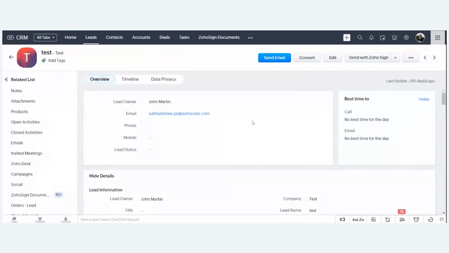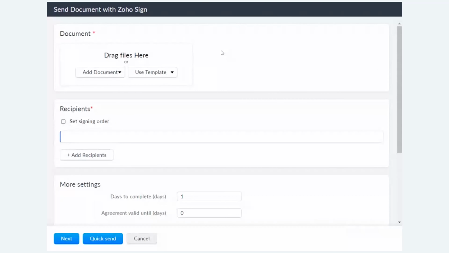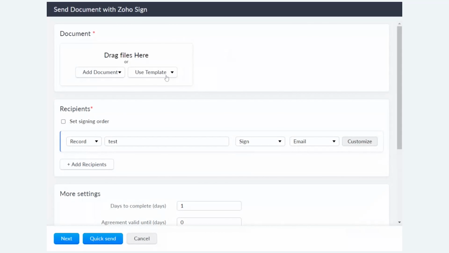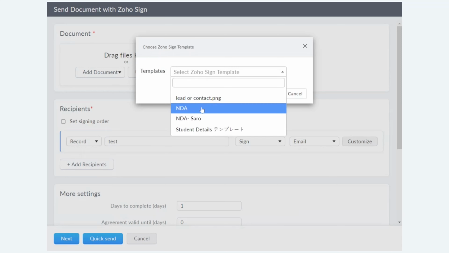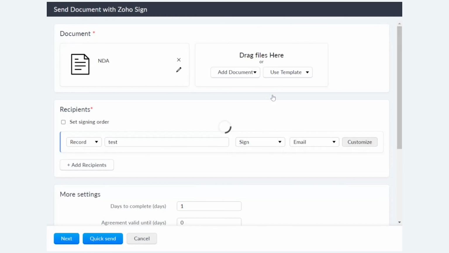Now I'm just going to go back to Zoho CRM and explain how this is used from the CRM extension. I've toggled back to my CRM UI, and I hope you're able to see it. I'm going to once again click on send with Zoho Sign and share the extension window. This time I'm going to use a Zoho Sign template, and I'm choosing the one which I've created right now.